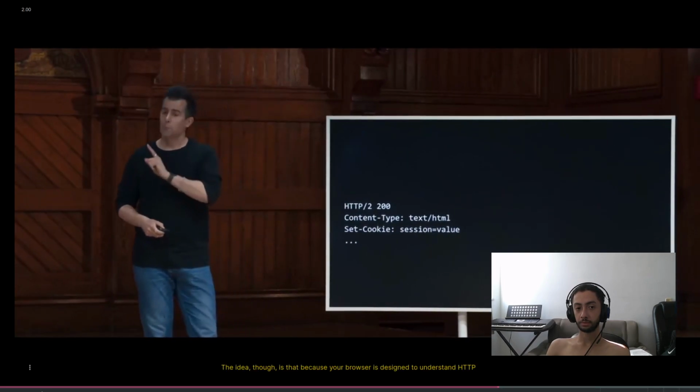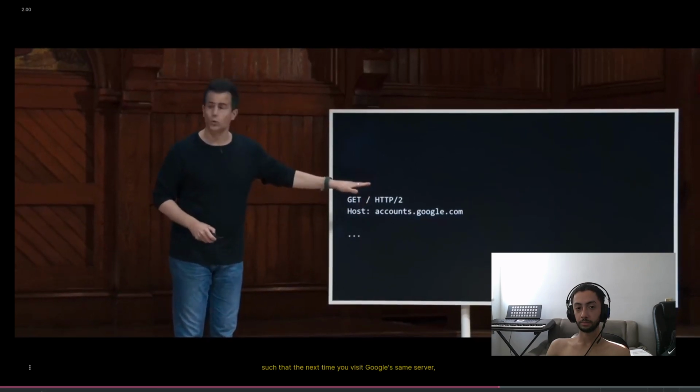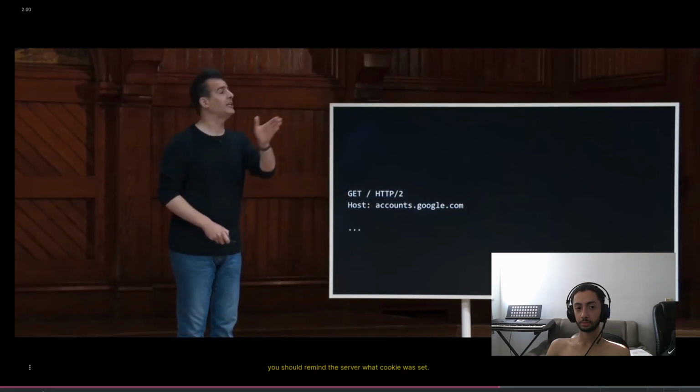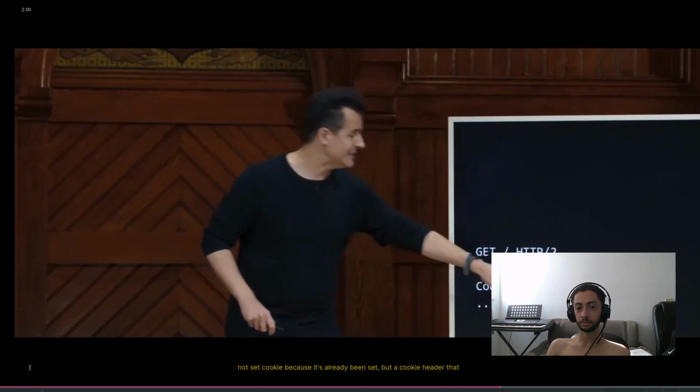The idea, though, is that because your browser is designed to understand HTTP also, just like the server, you're on the honor system of your browser such that the next time you visit Google's same server, you should remind the server what cookie was set. That is to say, the browser should send back to the server, not set cookie, because it's already been set, but a cookie header that contains exactly that same value.